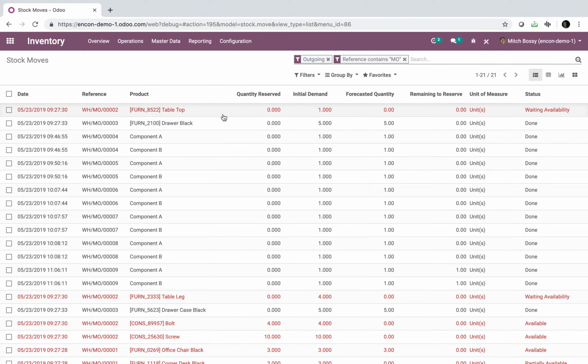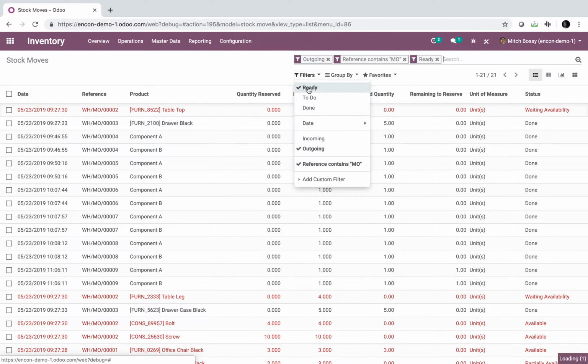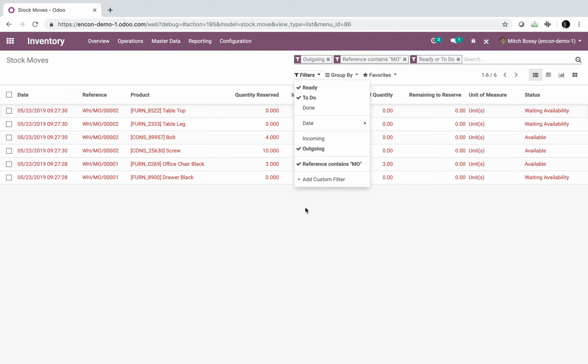Now, what I can do additionally is I can always filter the status. So I want to see of manufacturing, what's ready or to do. And what this means is these are either ready, meaning it's not yet complete or not yet done, or it's to do, which usually means that it's not yet reserved. And you'll see when I have ready and to do, it'll isolate this view for you.